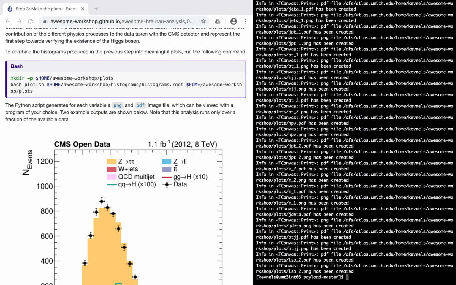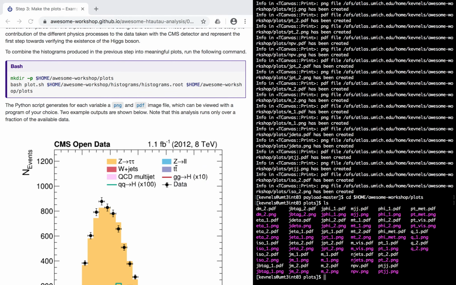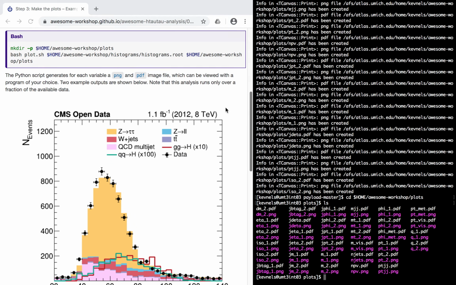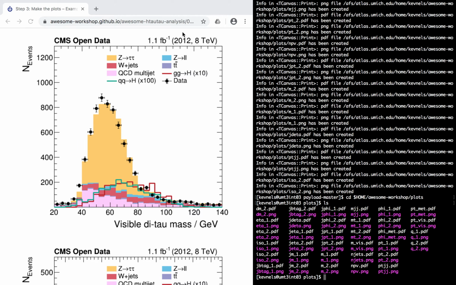All right, and the code has run. So the web browser tells us that we're going to get a PNG and PDF image file. So I'm going to cd into home awesome workshop plots. And you should see output like this. The first plot shown here in the web browser is the visible di-tau mass. So that's what I'm going to look at.